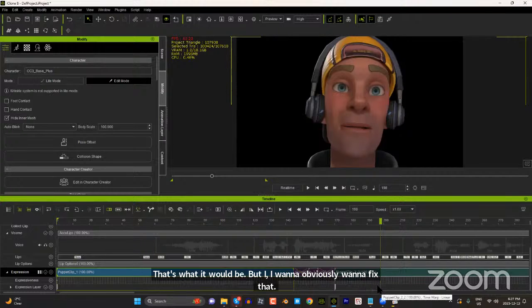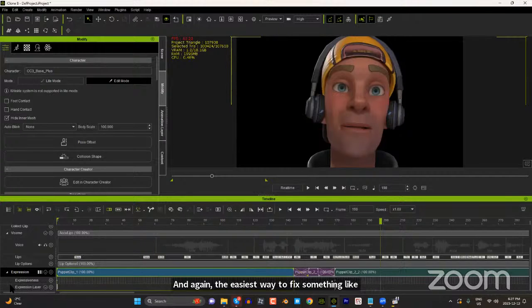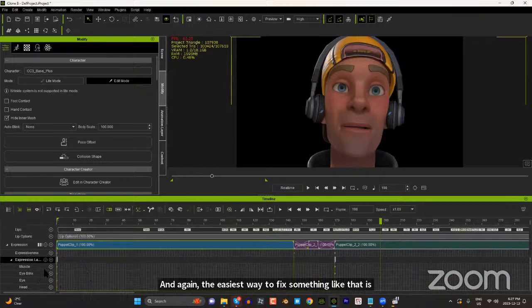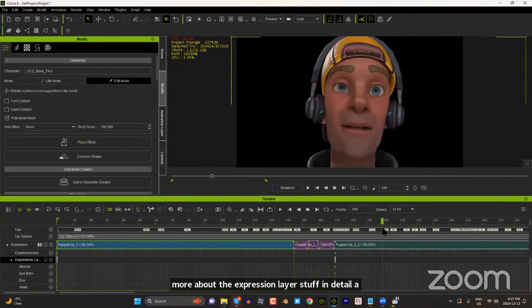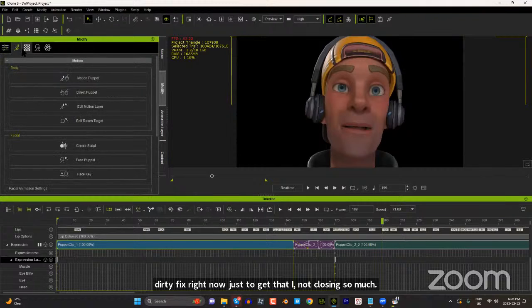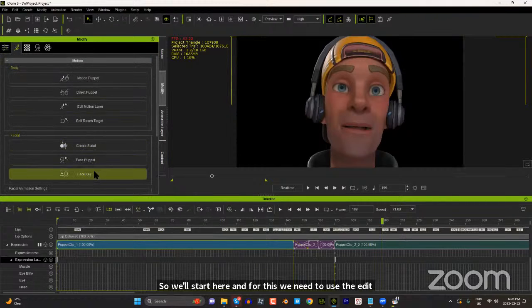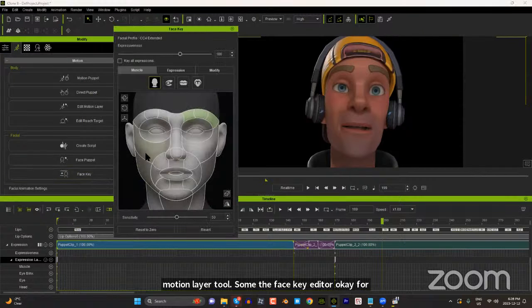And again, the easiest way to fix something like that is to go into your expression layers here. We'll talk more about the expression layer stuff in detail a little bit later on, but let's do a quick and dirty fix right now just to get that eye not closing so much. So we'll start here. For this, we need to use the edit motion layer tool, the face key editor, okay, for the face, not the body. So I'll bring that up.